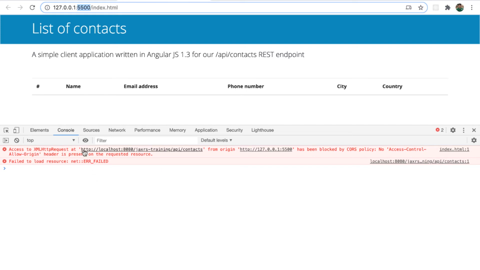So the combination of the scheme or protocol, which is HTTP, the IP address, which is nothing but localhost in this case, as well as the port number must be identical in order for AJAX to work. In case any of the scheme, location or port are different, in our case the port is different, it's considered a cross origin, which means a website that has come from one origin is trying to access data from another website.